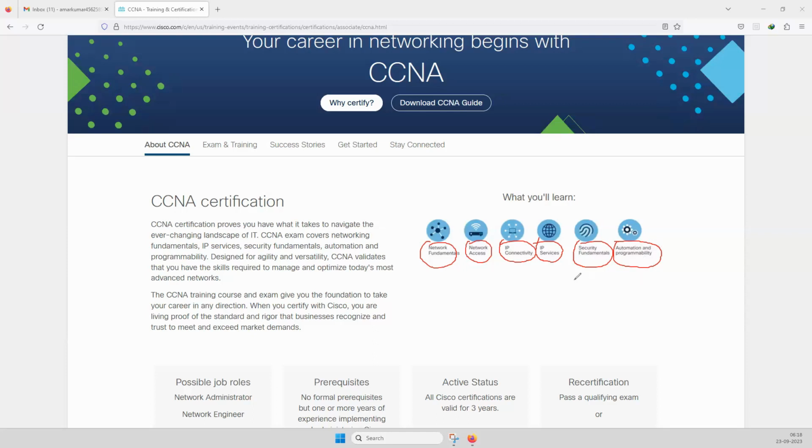Now, if I talk about the exam and training, this is the official website of Cisco. Most of the things you are going to learn will be according to this website. If you want to understand the CCNA, or its exam or certification, this website is really very good, where you can get most of the information about the exam.